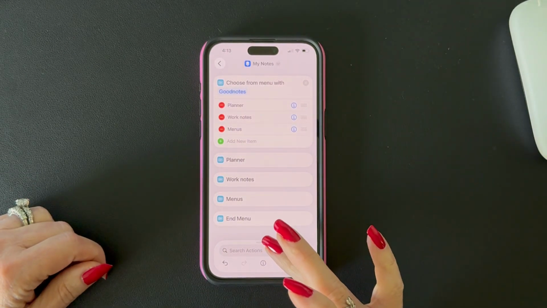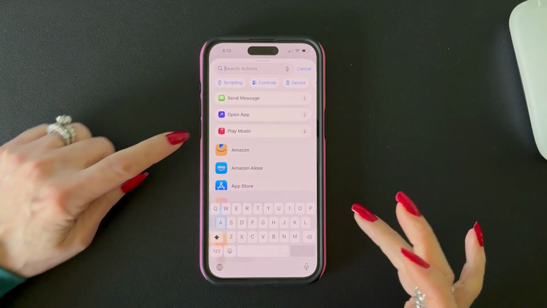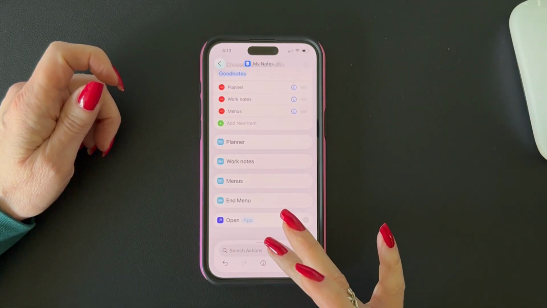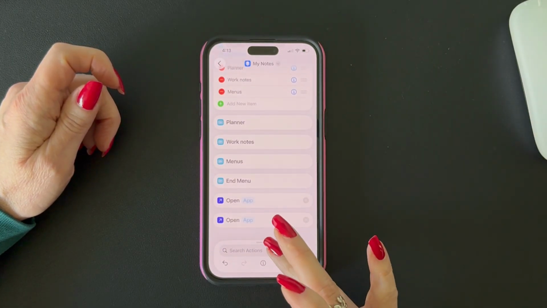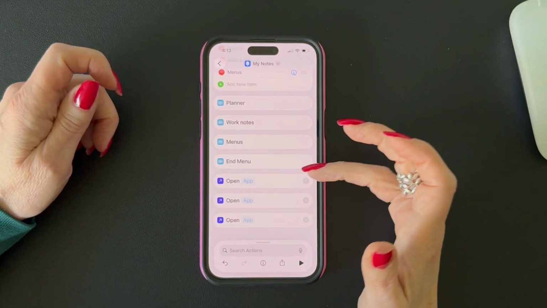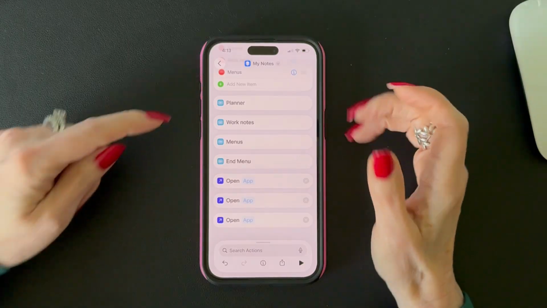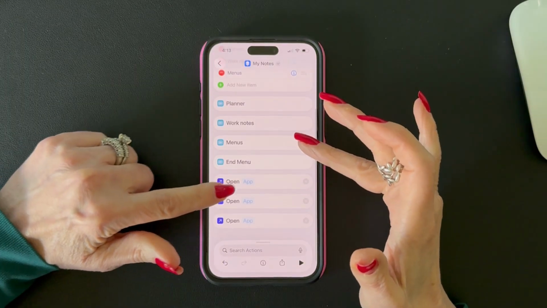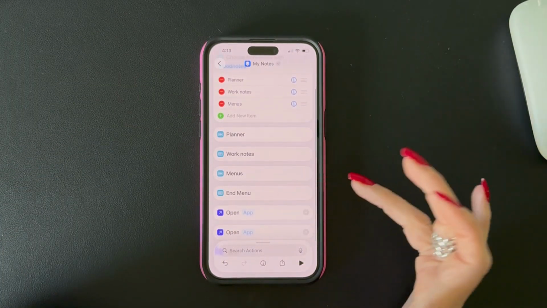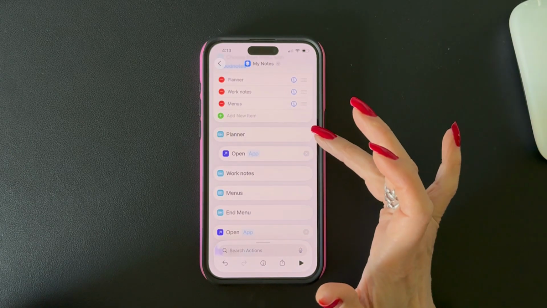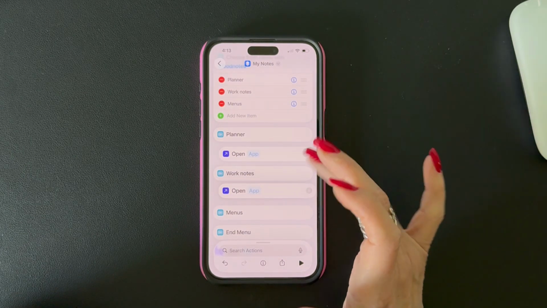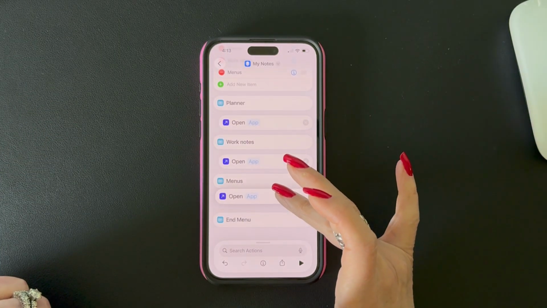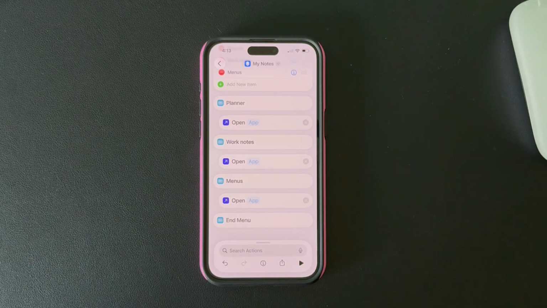Now, what we're going to do is search actions. And really, all you need is Open App 3 times. So I'm going to click Open App, Open App, Open App. Okay, now you see you've got your menu up here, you have planner, work notes, menus, and then you have Open App, Open App, Open App. Okay, so you're going to take your finger and move each Open App so that it sits underneath. So it says planner, Open App, work notes, Open App, menus, Open App. Okay, so that's the second step.